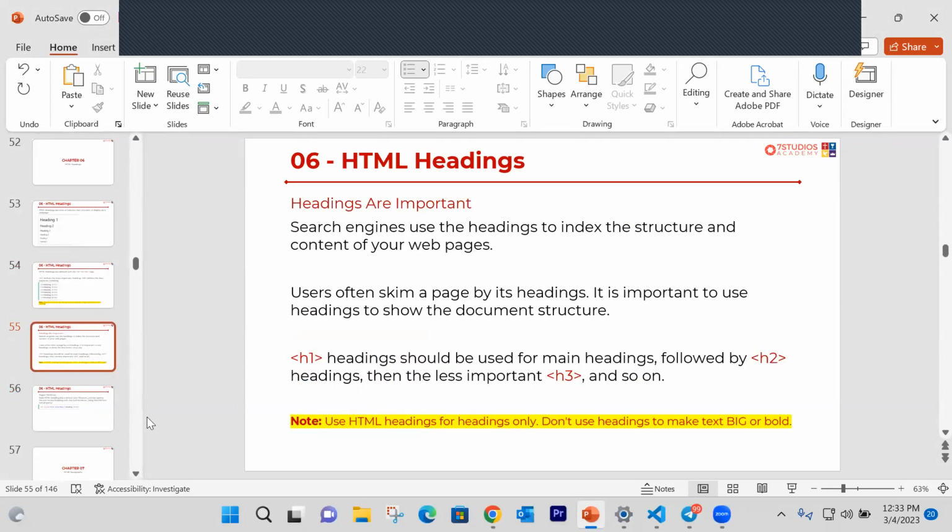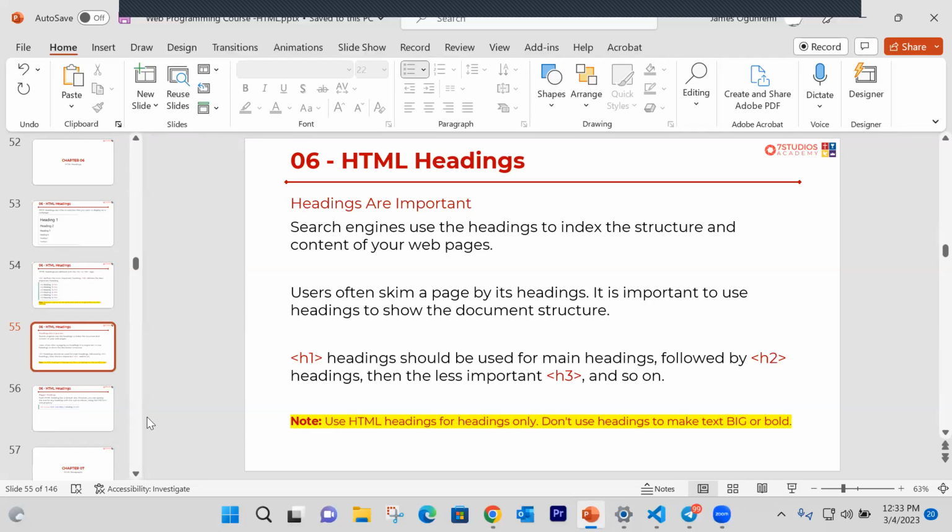So headings are important. Search engines use the headings to index the structure and content of your web page. What that means is that your search engine looks for these headings. For example, when somebody is searching for something online, maybe you are searching for how to make money in Nigeria. If there's an article like that, that's probably going to be the title of the article. And of course, the titles of articles are headings of an article. So you'll be using your H1, H2, or H3 to do that. So that's what search engines like Google look out for.